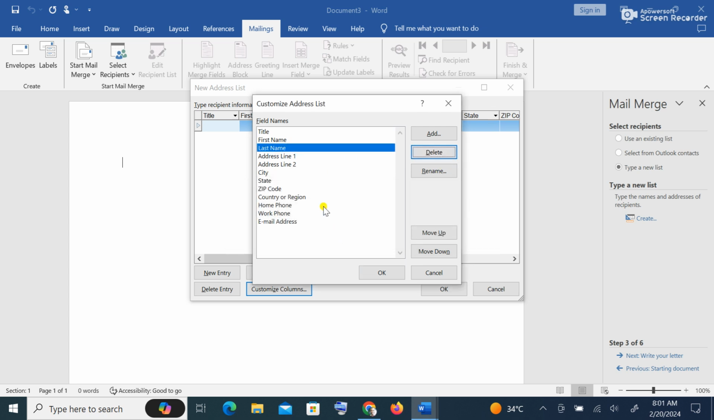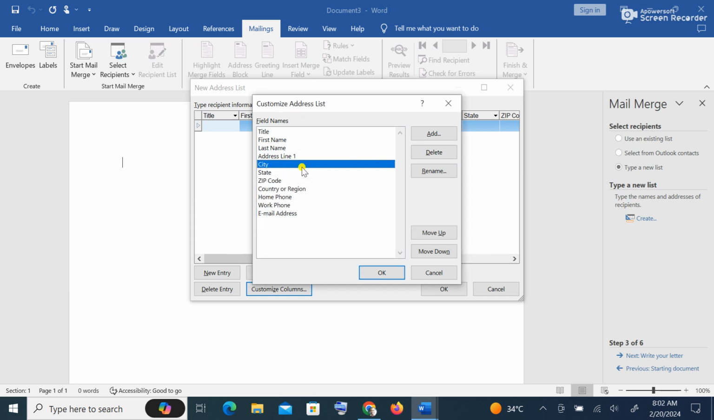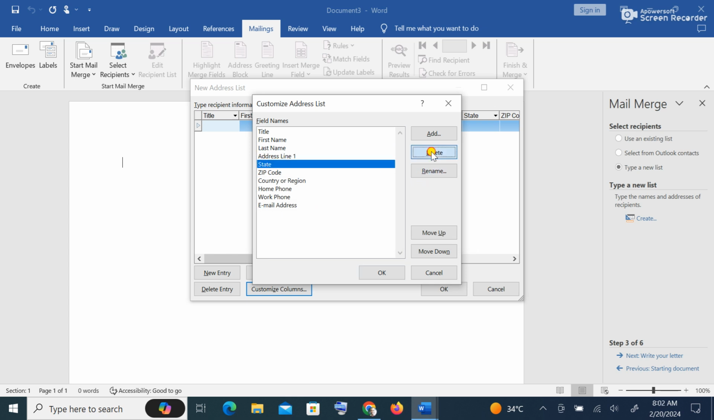We go for yes. Address, we are interested in only one of the addresses. So we go to address line 2, we delete address line 2. City, we are not interested in city, so we delete the city. State, no, we take it out. Zip code, we take zip code out. Country or region, we take it out for the purpose of this video. Home phone, we take it out. So to take it out, you must click on it before you delete it. So let's delete work phone as well.